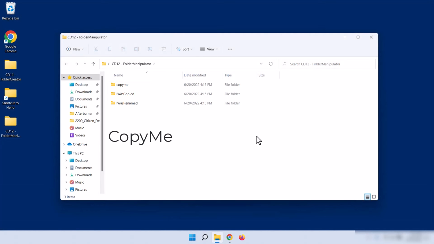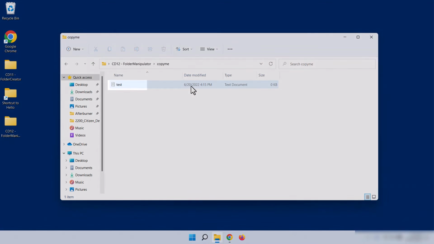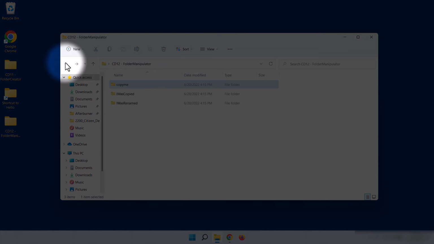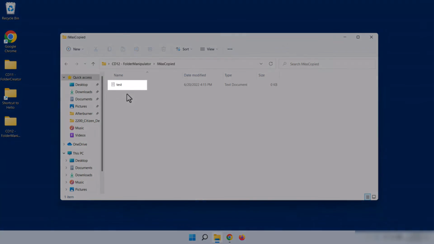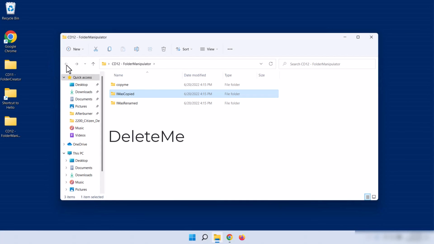Copy Me and I Was Copied are here because we made a copy of the Copy Me folder and left the original alone. We can confirm this by opening the Copy Me folder and noting that our test.txt file is there. Then, if we go back and open the I Was Copied folder, we can see the same file. If we go back again, we'll see that the Delete Me folder is gone because we deleted that folder, and I Was Renamed is our Rename Me folder that was renamed, just like we wanted. Great job! Let's close this folder as well as the bot so that we're back in the control room.